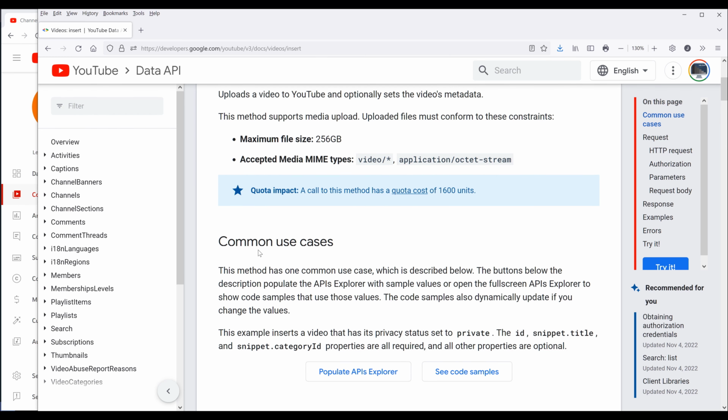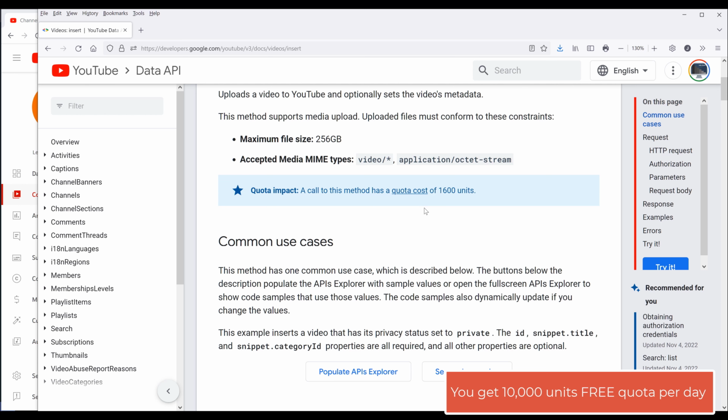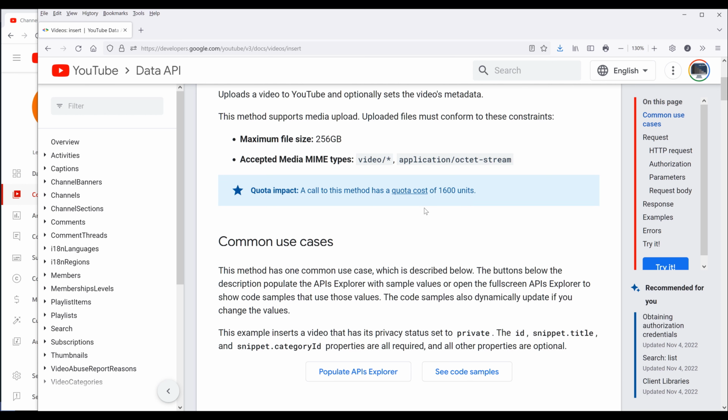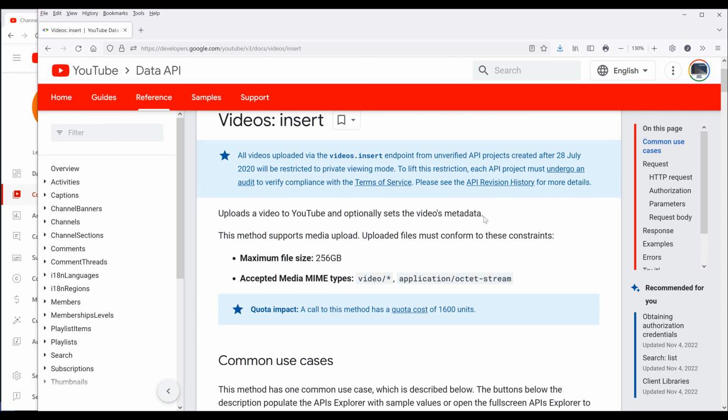The other thing I want to mention is the API cost is very expensive. The video upload costs 1,600 units of quota, and every day you only get 10,000 units of quota. And there's one more thing I forgot to mention. If you want to lift the restriction, if you want to set the privacy setting to public when you upload a video, then you want to undergo an audit.